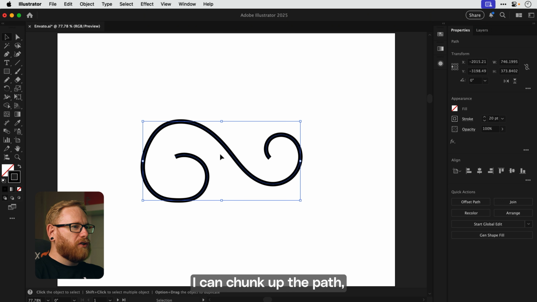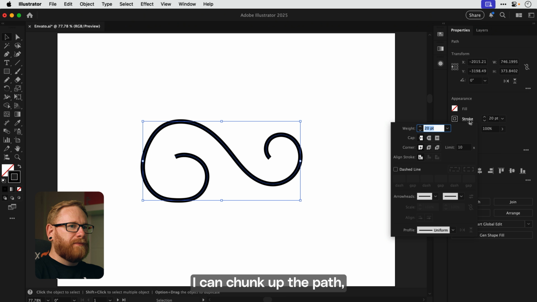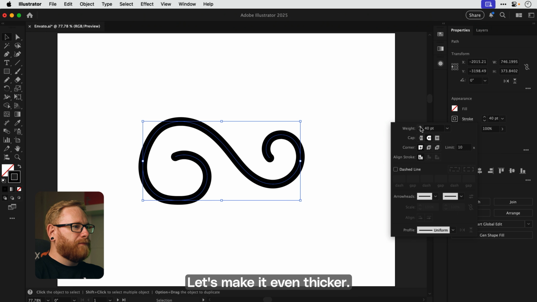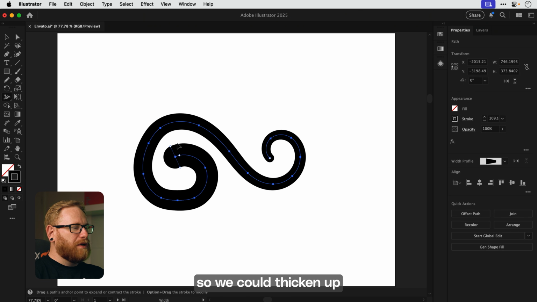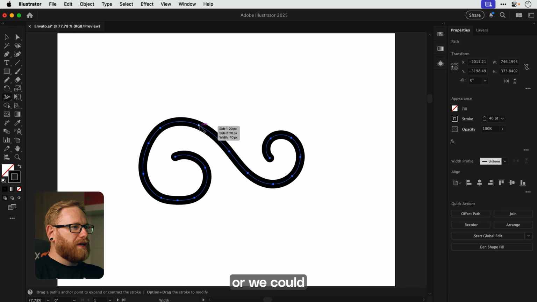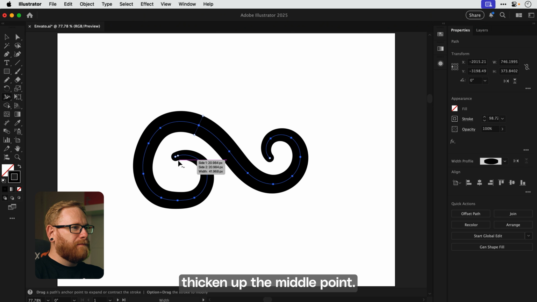But what I can do is chunk up the path, and then I can change the cap type to round. Let's make it even thicker. And then what we can do is grab the width tool, and rather than having to play around with both sides of the stroke or the line, I can simply adjust the width here. So we could thicken up one end, or we could thicken up the middle point.